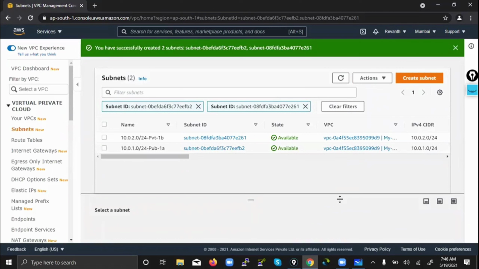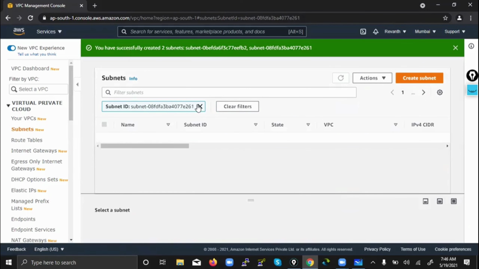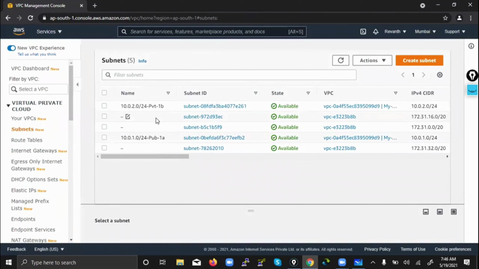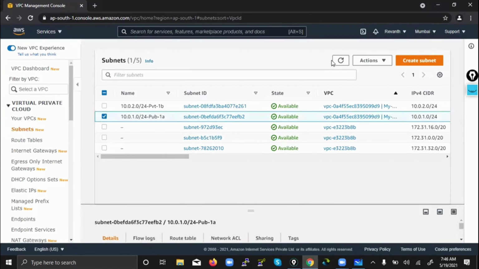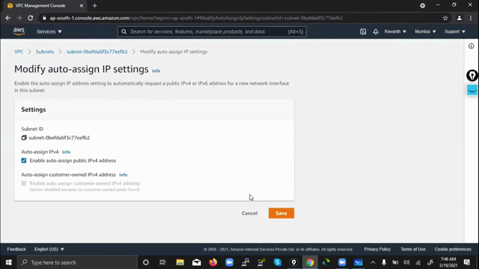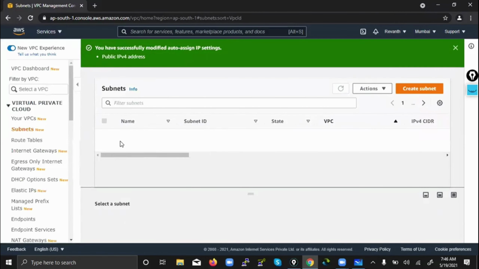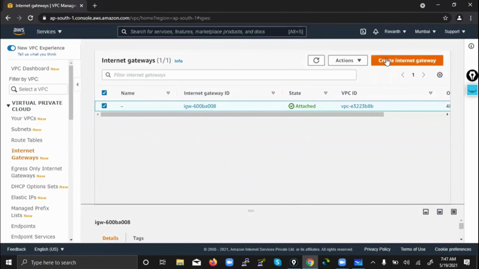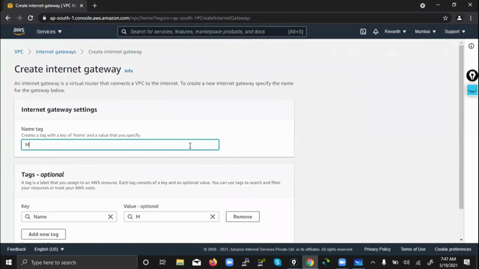Out of this, I have just named it as a public subnet, but technically I did not make it public. So now let's make it a public subnet. If you want to filter anything, just select by clicking on this VPC. It will apply the filter automatically. So how can we make this public? First one, enable auto-assign public IP. Second, we need to attach it to an internet gateway. So let's first create the internet gateway.